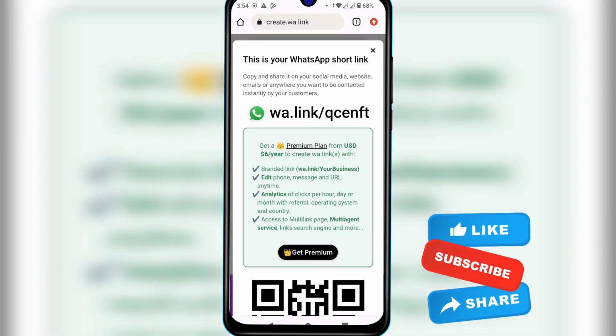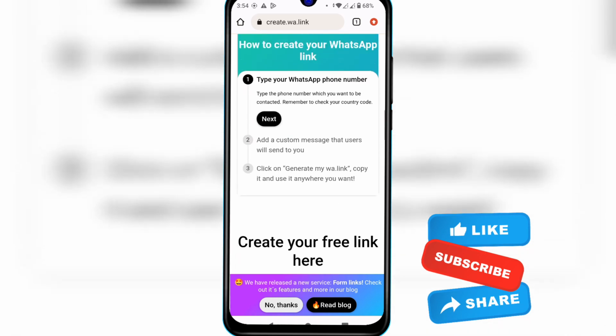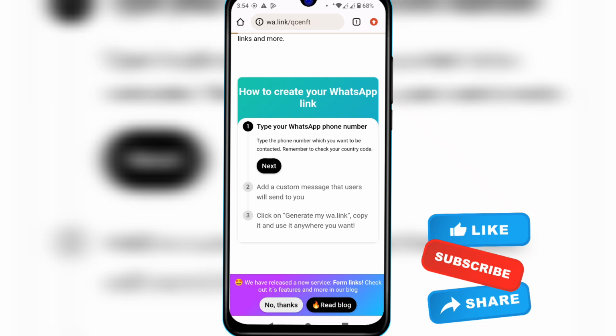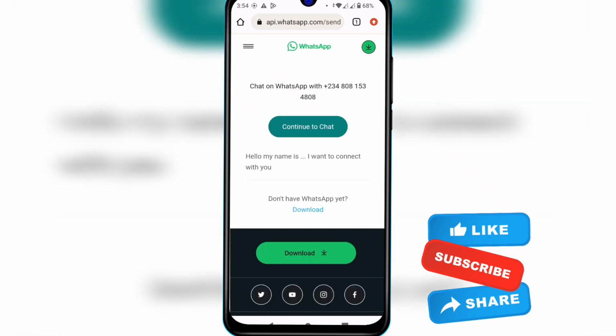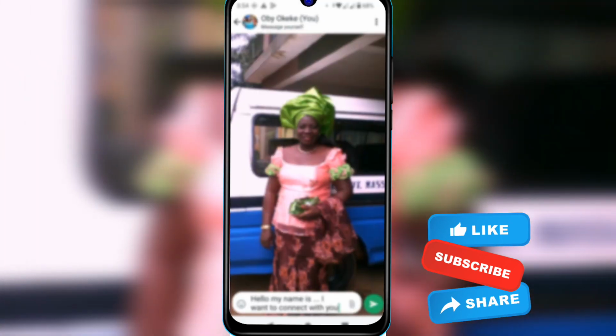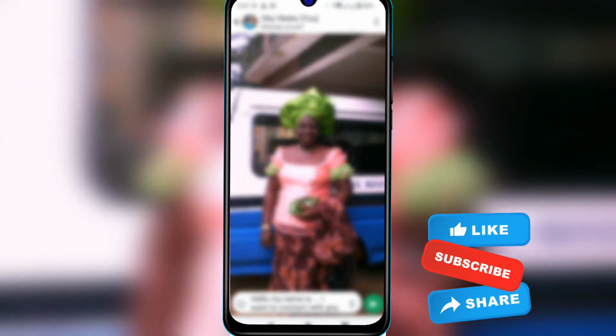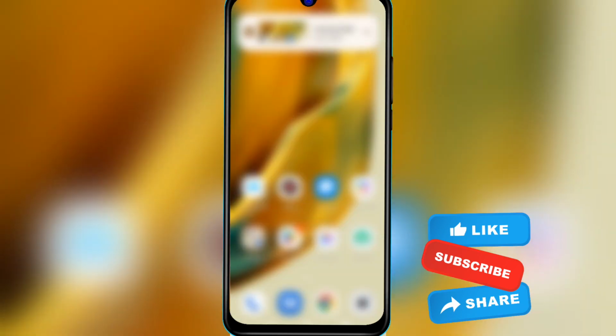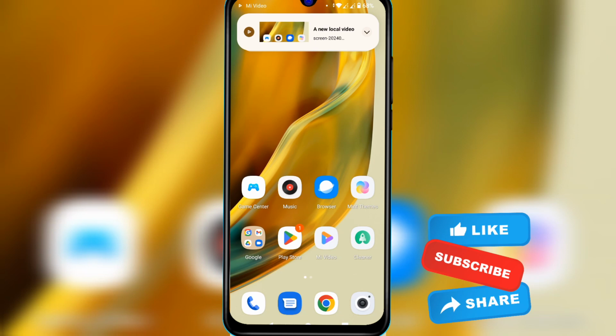So to check if what we did is right, I'm going to open this link that we have just generated now from wa.link. So it's going to open. It says continue chat, so tap on it. This is going to lead me straight to my WhatsApp. So here it is. It just opened. So it means congratulations, you have just created your free link.